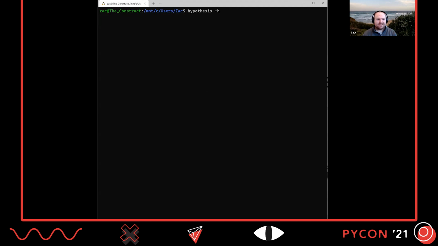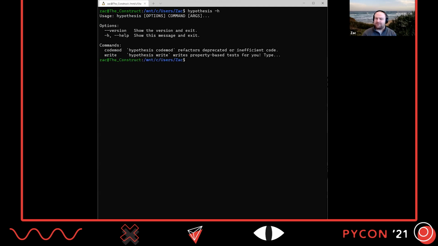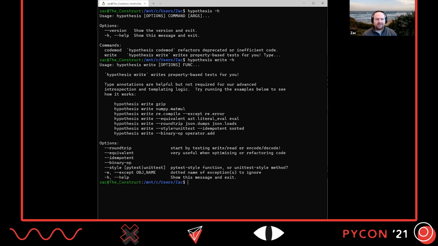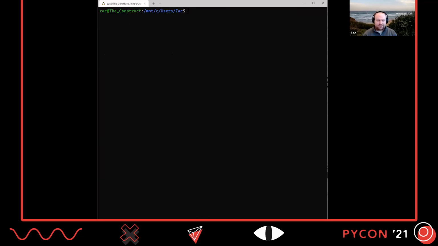We have a hypothesis command that you can run in your terminal now that you've installed Hypothesis. And we've got two different subcommands here. If you were using an old version of Hypothesis, the codemod command will help refactor your code to update to the newest version. But today we're interested in the write command to get tests written for us, which sounds pretty cool to me. So hypothesis write, as the name might suggest, writes your property tests for you. So let's try writing a test for the sorted built-in.